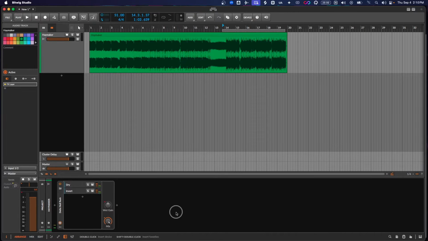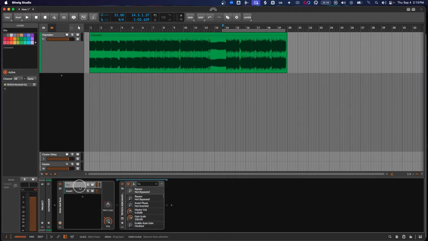Now, why would you want to do this, right? Other than just flipping the phase? Well, there's a couple things, right? What this allows us to do is hear the difference between them, right? So if I make any changes to one of these tracks, I'm going to be able to hear that difference. Now, this comes in very handy when we're talking about compression.